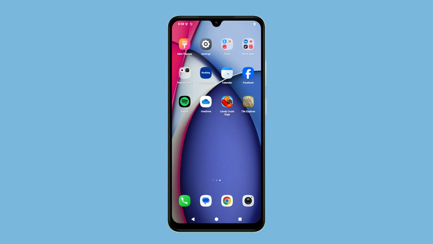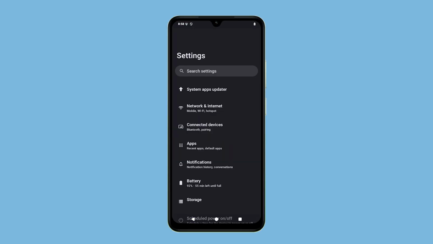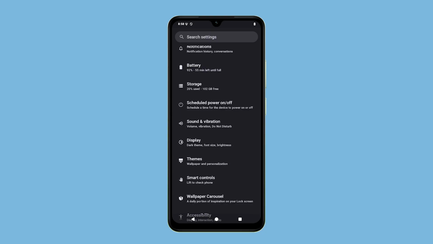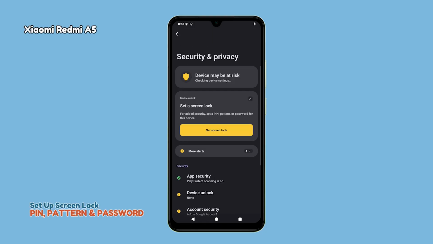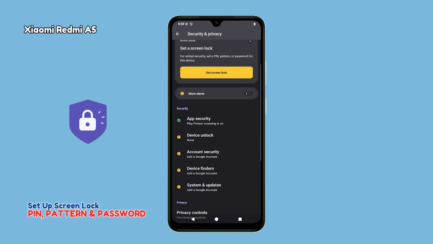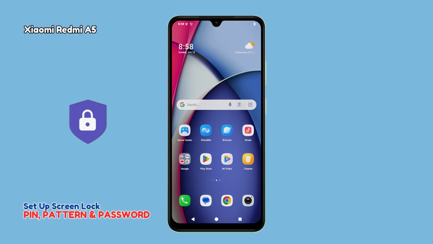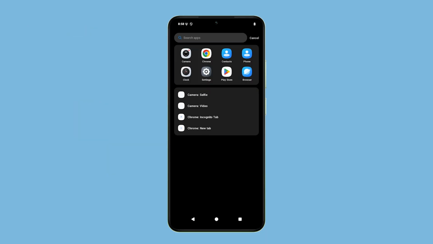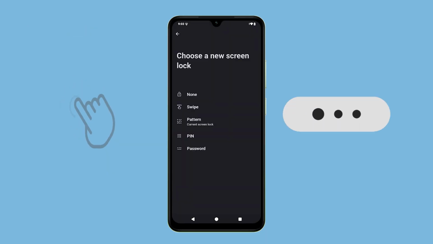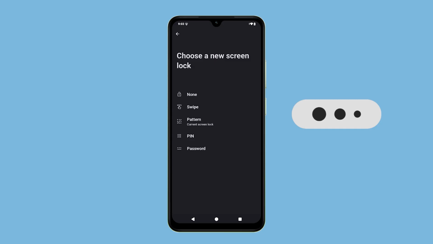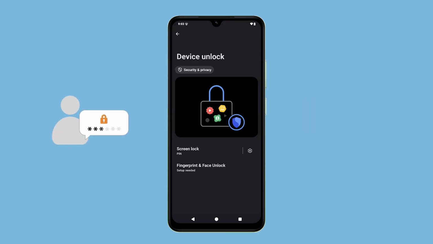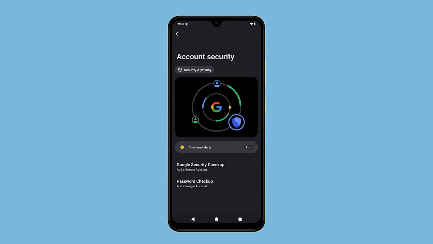One of the first things you should do when setting up your Xiaomi Redmi A5 is to secure it with a screen lock. This keeps your personal data, photos, and apps safe from unauthorized access. Your Redmi A5 lets you choose from several lock types, including pattern, pin, password, fingerprint, and face unlock. Let's go through how to set it up and customize your screen lock options.